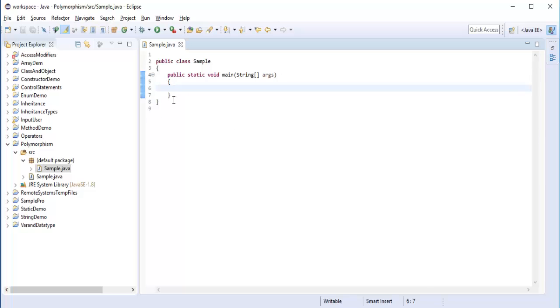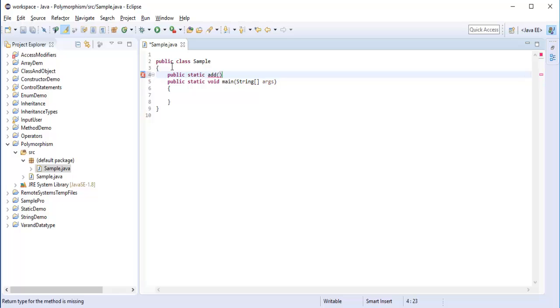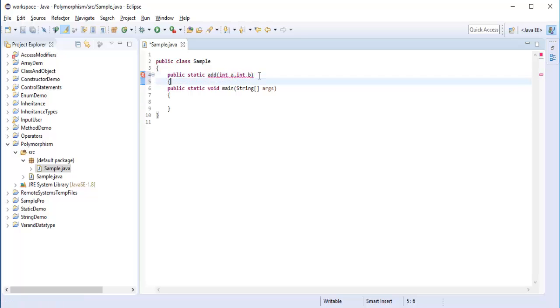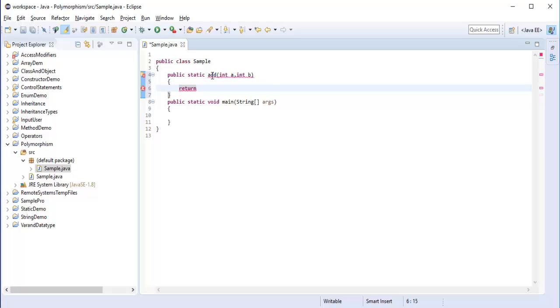Let me jump into Eclipse, and here I have a class called Sample. Now I'll create two methods: public static add. It takes two parameters, int a comma int b. Since it is a method, I have to come up with a signature. Before that I need to give the return type, sorry for that. It is int, and it has to return a plus b. So this is what my method is.